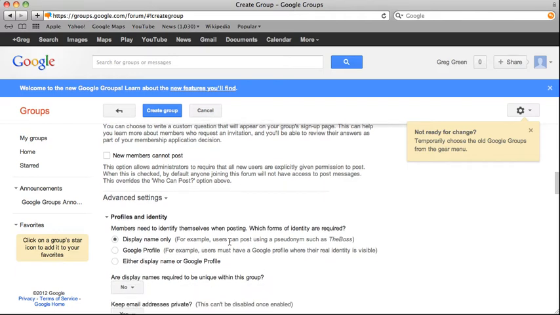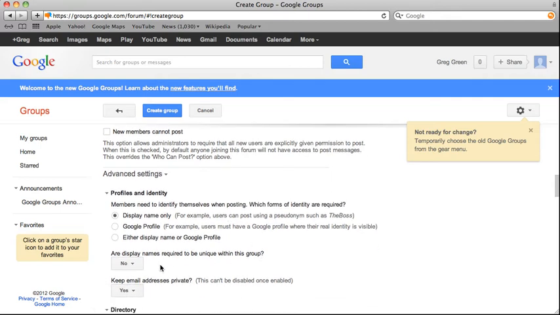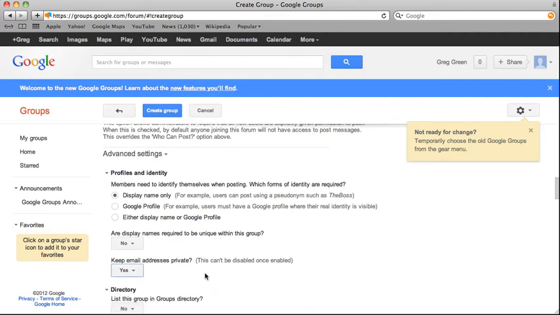Now you can also look at how their profiles and identity will be seen on the platform. I tend to just use display name only. Google profiles are not necessarily. And then display names required to be unique within this group. So it might be something that is unique about their names and what have you, and you might want to select that. Keep the email addresses private. I would suggest you do that.